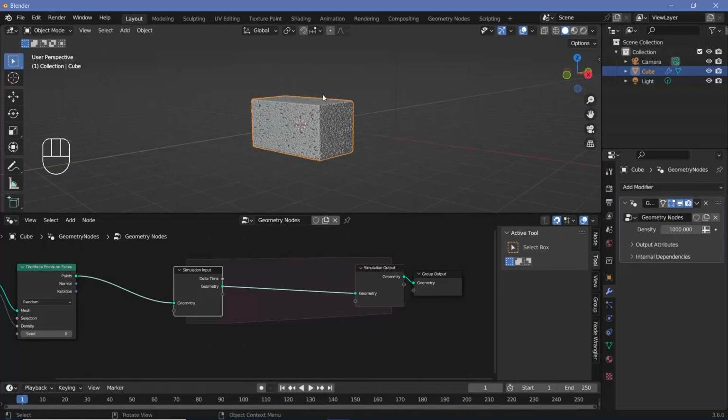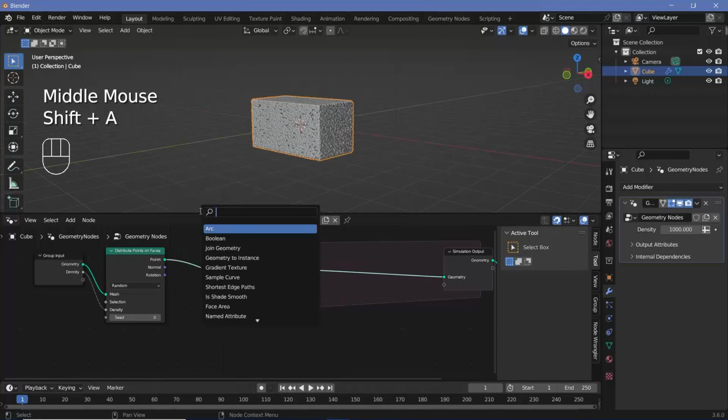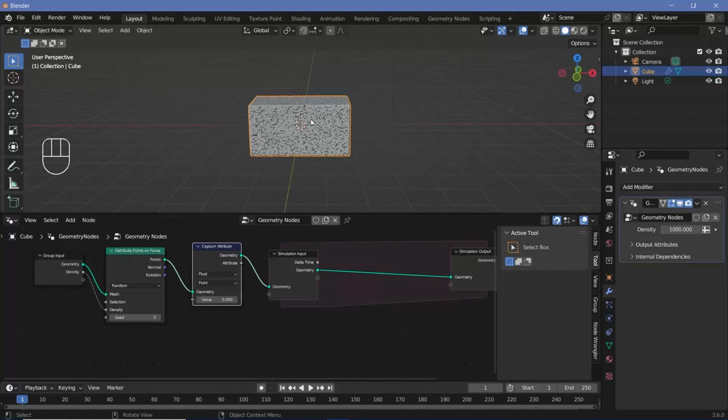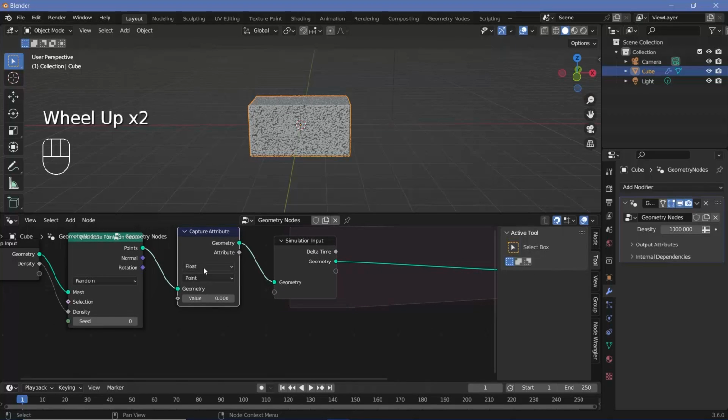Now on each frame, I want these particles to move according to their velocity. So the first thing that we need to do is give an initial velocity. For the initial velocity, I'll press Shift A and search for a capture attribute, and I'll plug it in here. And because velocity is a vector, which means it can have a value for the direction as well, we have to change this from float to vector.